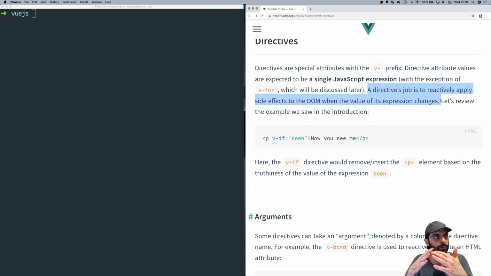If you press a key, then you can react to that and possibly have a side effect in the DOM. If you use this v-if directive and listen to the value seen, then whenever the value of that model property changes, you will have a side effect in the DOM, which is that this particular element will either be visible or not visible.